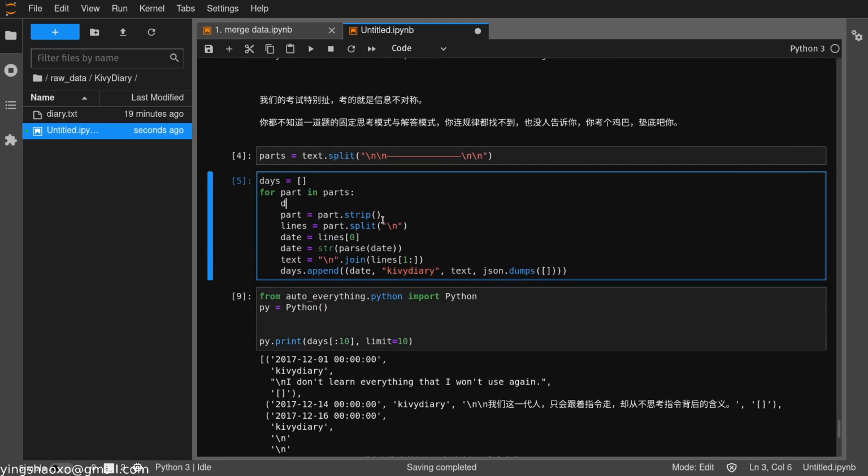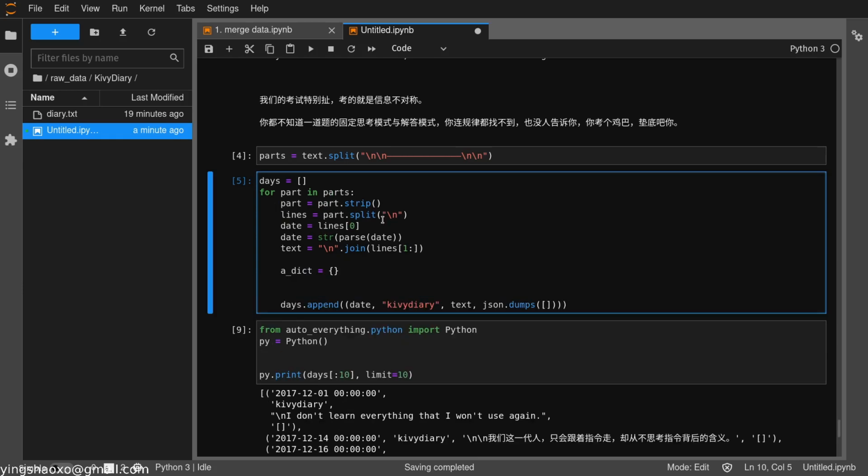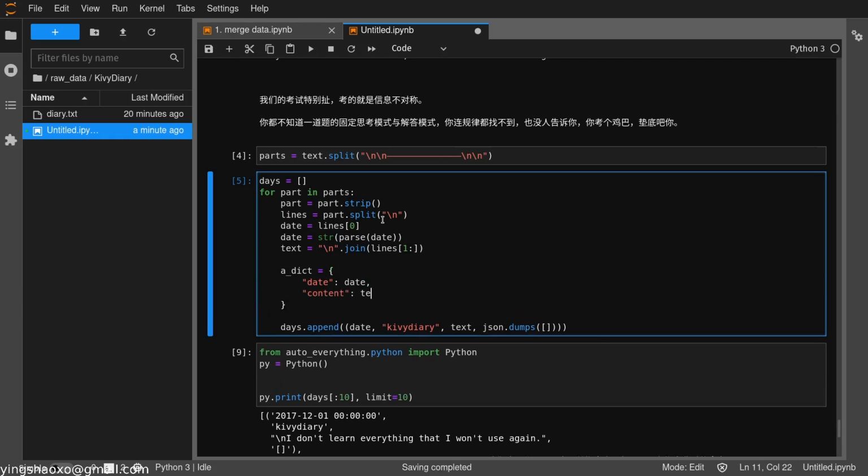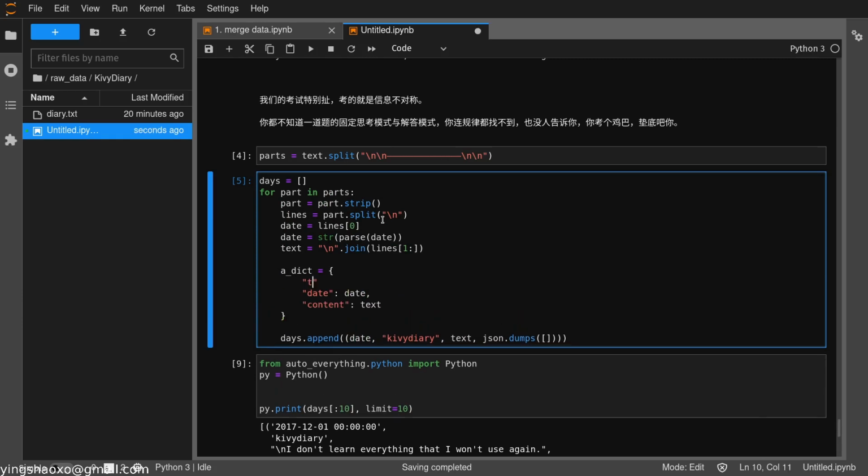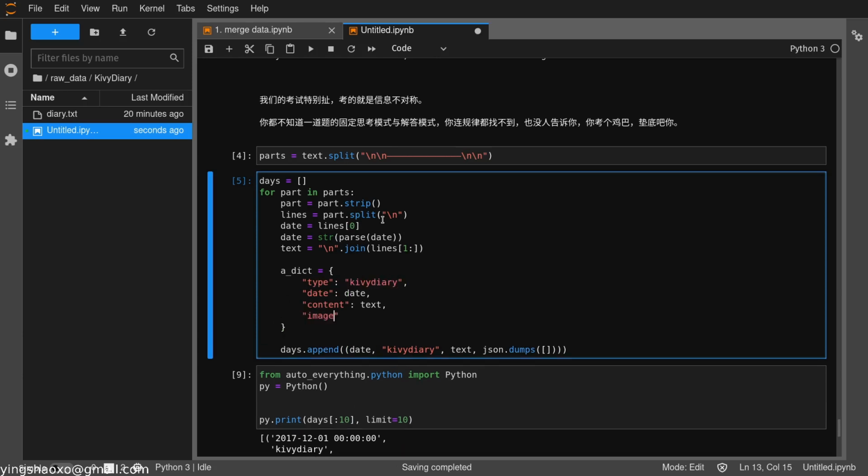And we also want to have a dict. For example, a dict equal to an empty dict, and for this dict, you should have the data, to be honest, equal to that, contents equal to the tag, and for each term, maybe we should type also. For the type, it should be py diary, and it should also have a keyword called images. For this case, just an empty list, because this very old application does not have images inside of it.